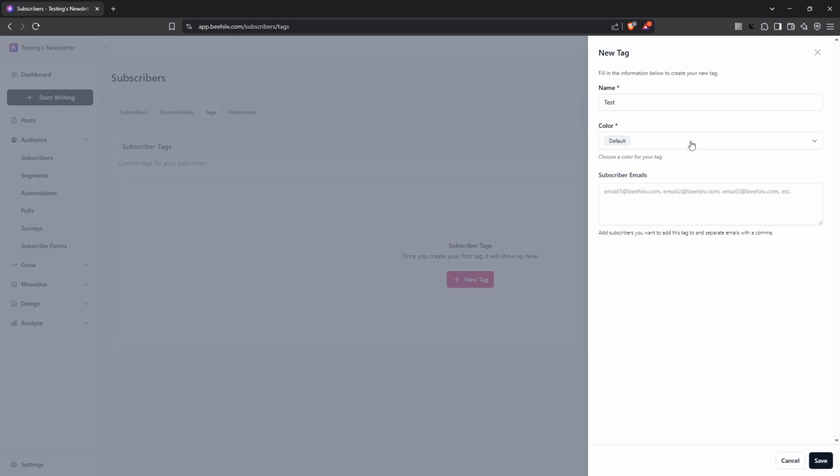In addition to naming the tag, you'll also need to select a color for it. The color is not just for aesthetics, it also helps visually differentiate various tags when you're managing a long list of subscribers. Choose a color that you associate with the specific group, which will make your tagging system intuitive at a glance.